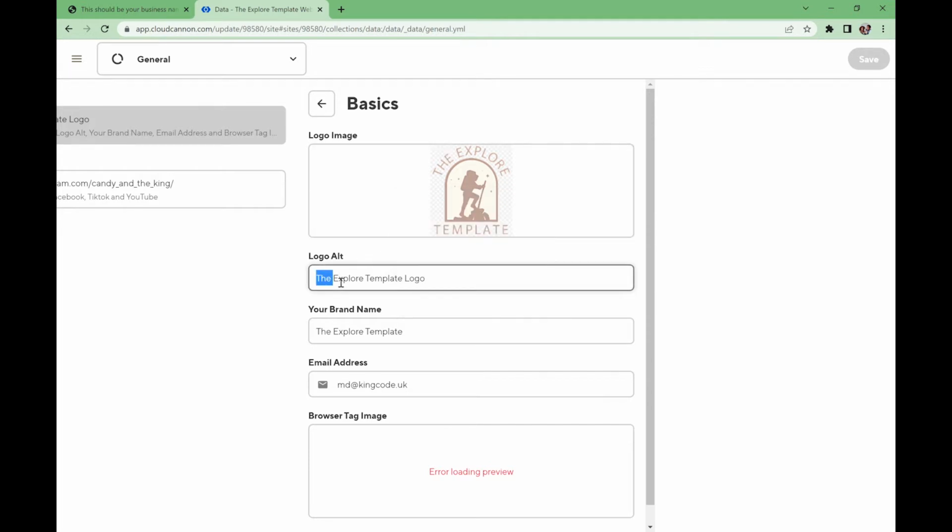Your logo alt. This is something really important that you should change. Your logo alt is for visually impaired. It's not something you see, but rather something that you hear. You're going to take this out and put the name of your business, the name of your brand, and I suggest doing that and keeping logo.